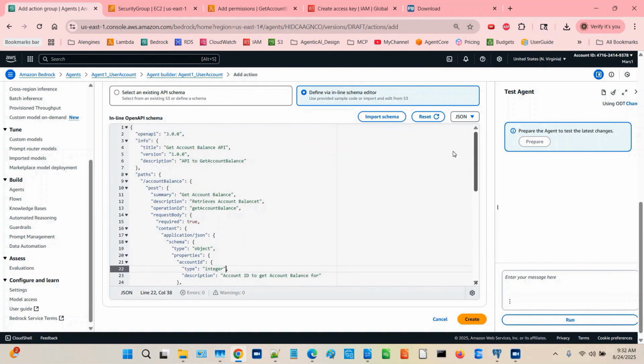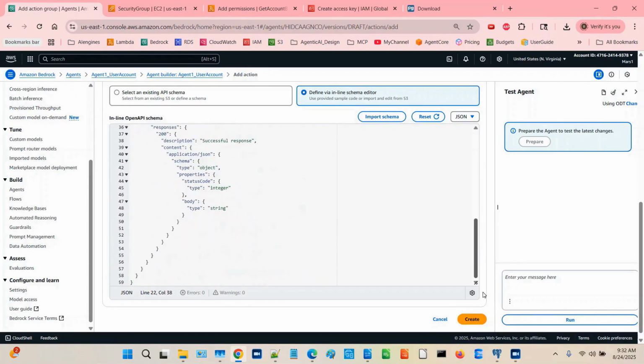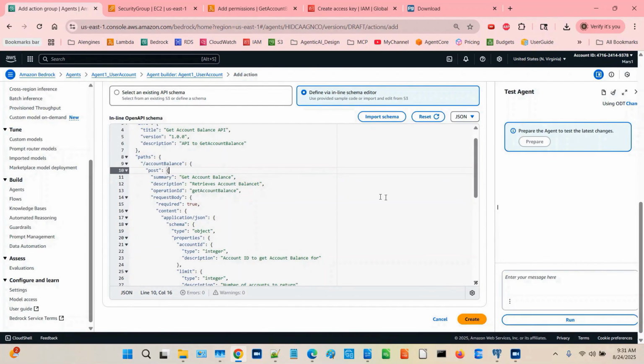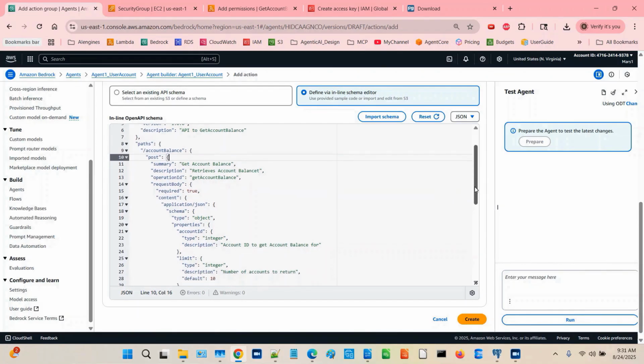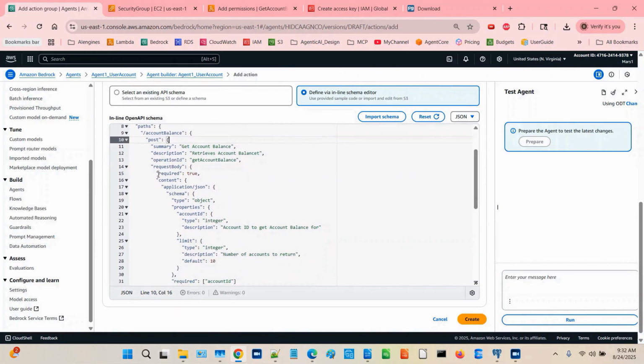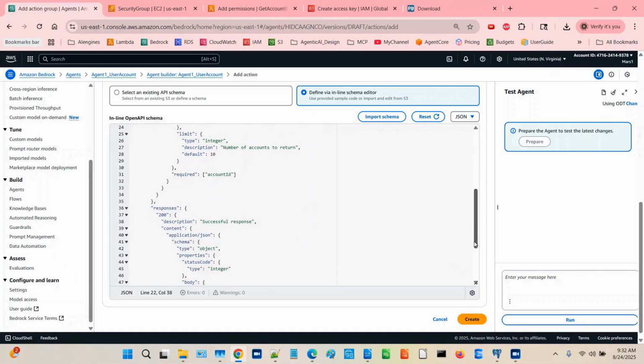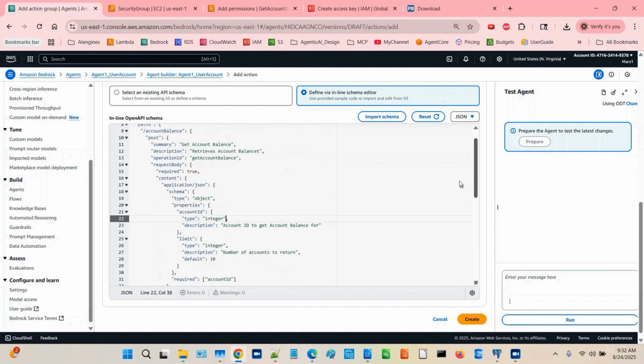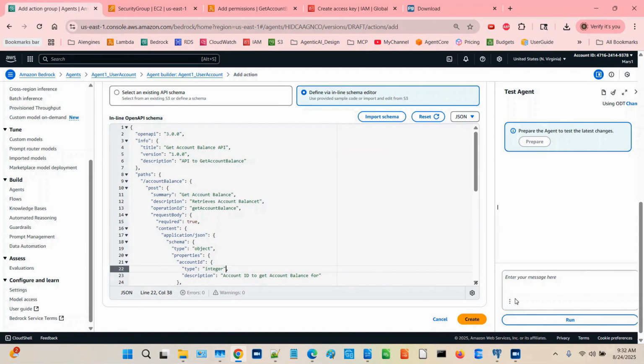So let us go and see what we have inside this specific API schema. If you look at it, there is a path for account balance. That is very important. And then if you're looking for parameters, let us scroll down. You see the parameter account ID. That is the one which is a required parameter. The next parameter, limit, is optional because if you look at line 31, it says the required is only for account ID. So that is how this API schema is constructed. With that, let us go and click the create button.